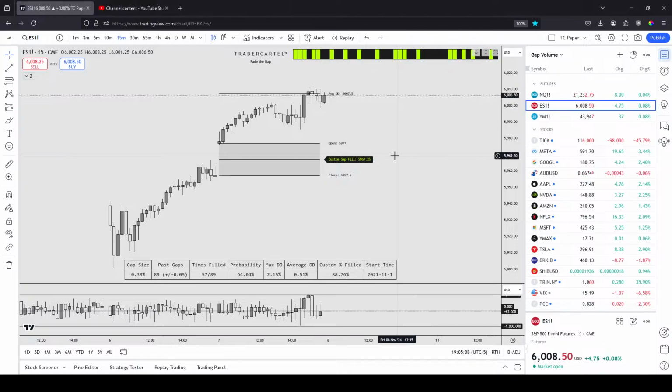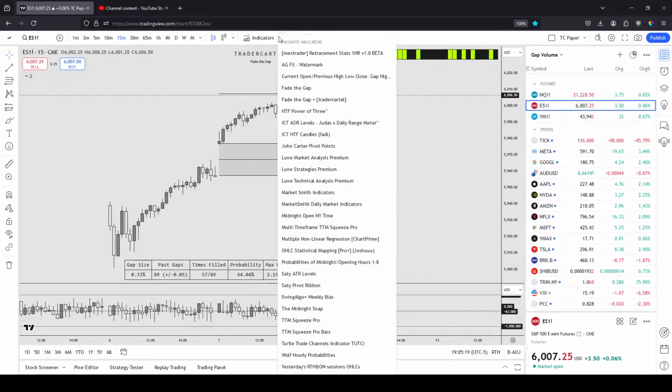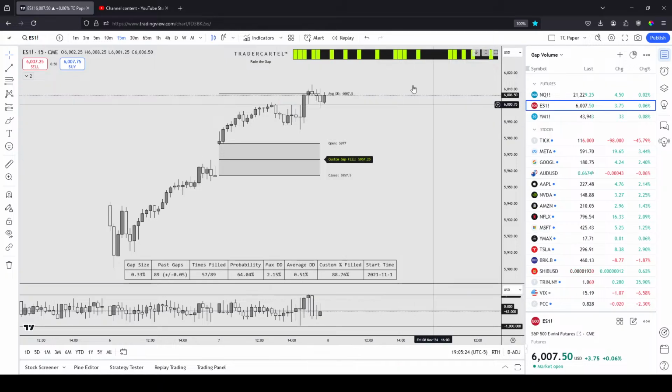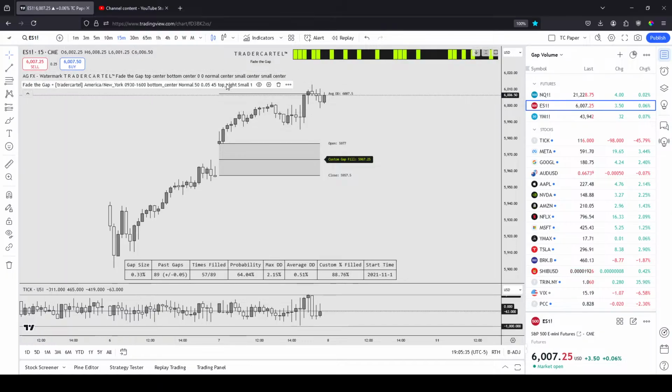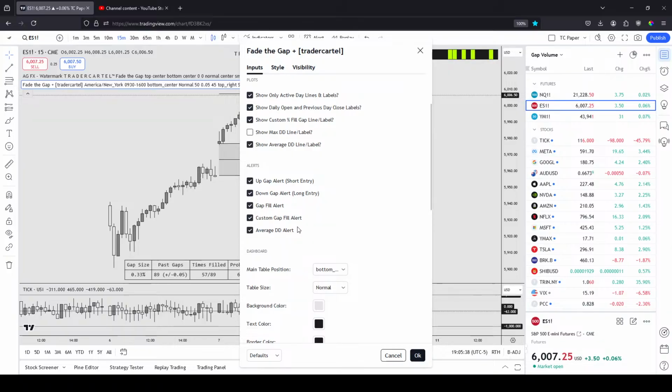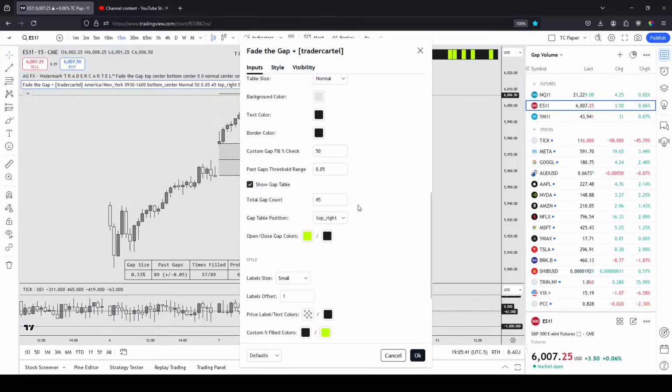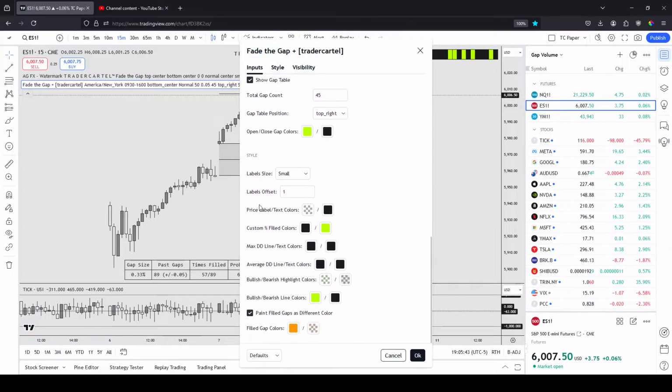So the Fade the Gap indicator, I started trading this way two years ago. It's pretty straightforward. Anyone that has it added to their chart will have the Fade the Gap one. Fade the Gap Plus adds this bar at the top, which just shows you any open gaps in the past, just for easy reference. It also has a couple other things like alerts, and you can offset the labels here, which you can't do on the original one.